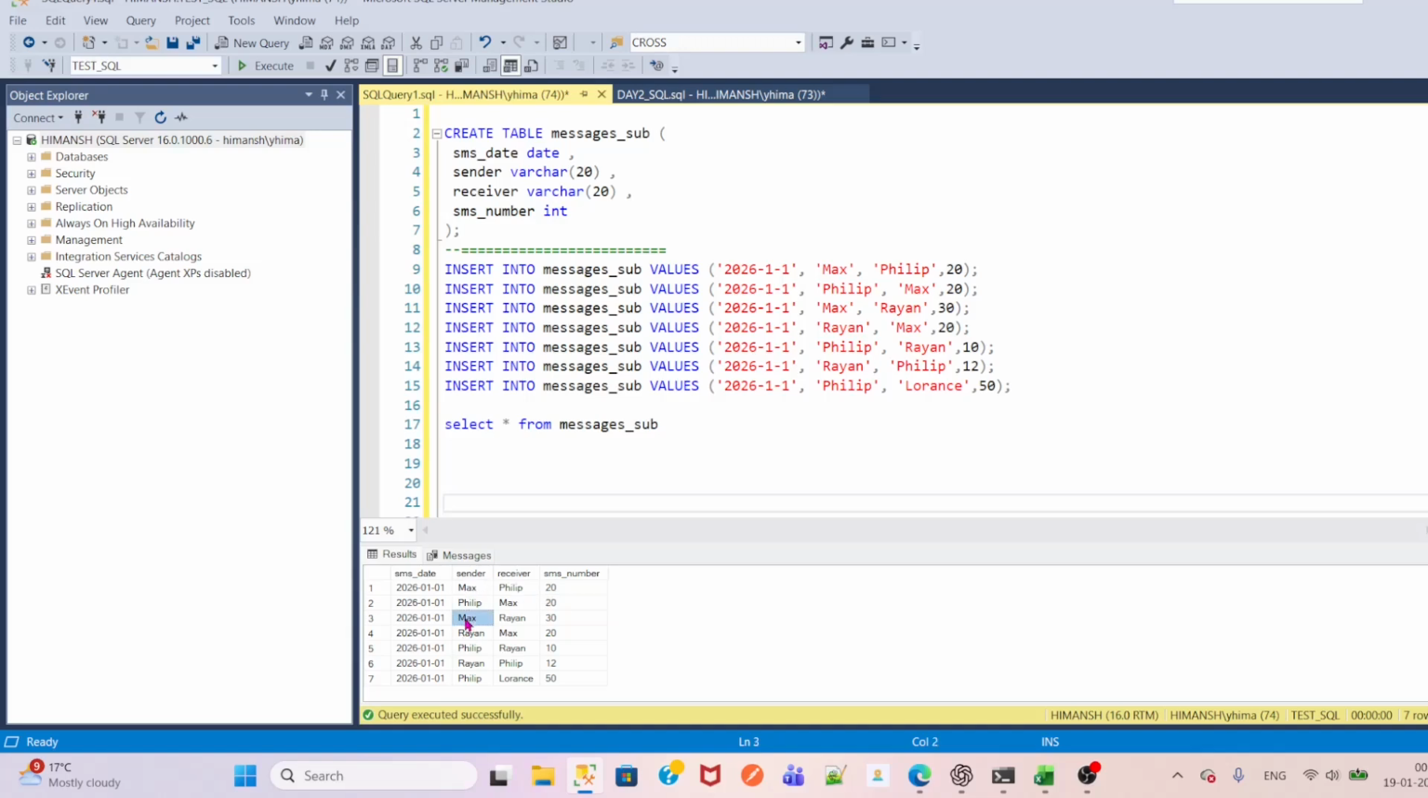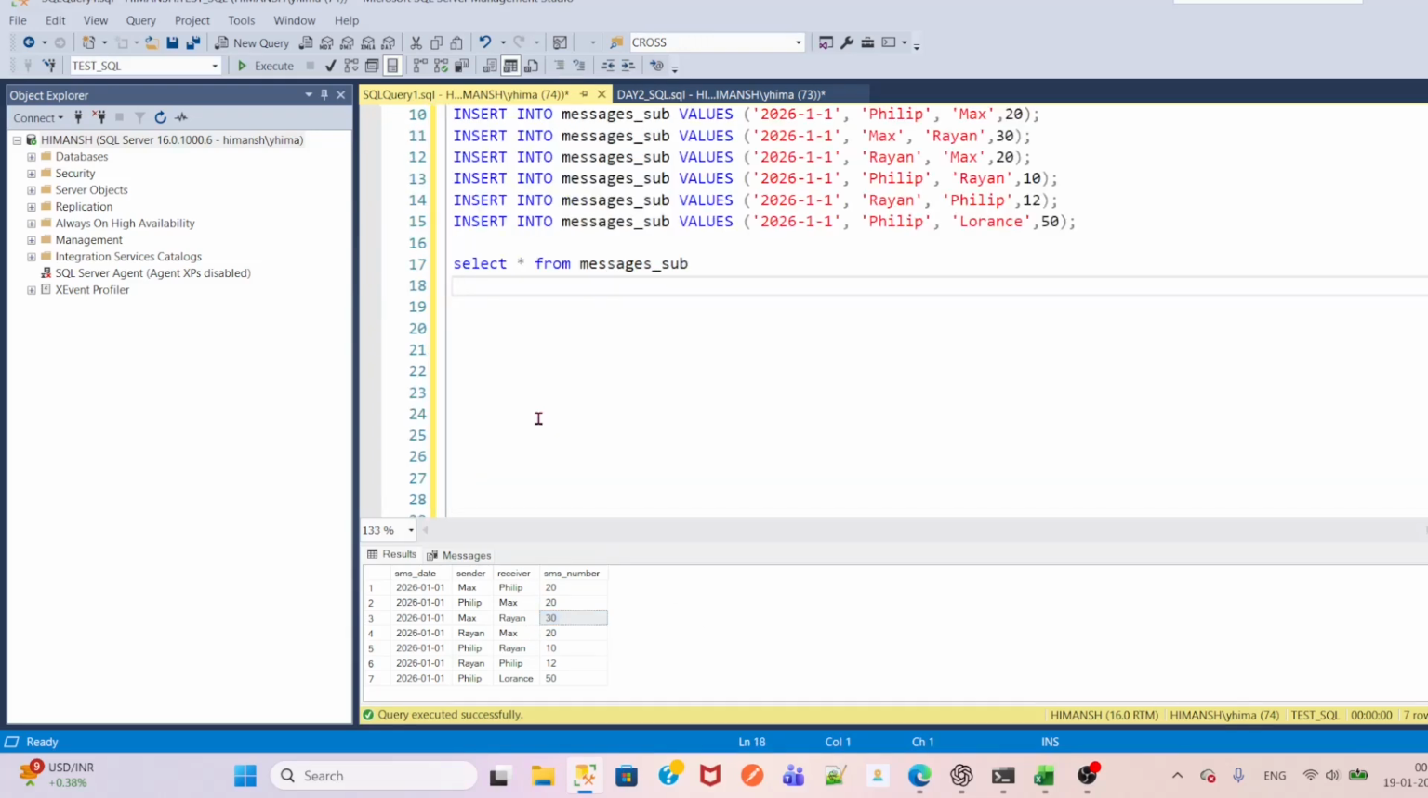Similarly, for Max and Rayan we can see 30 messages, plus Rayan to Max 20. So again we add these, 30 plus 20, to give us 50. In this way we want to group sender and receiver, Max and Philip, then Max and Rayan. So we want to group unique pair-wise how many total messages are shared between them. I hope the question is clear.